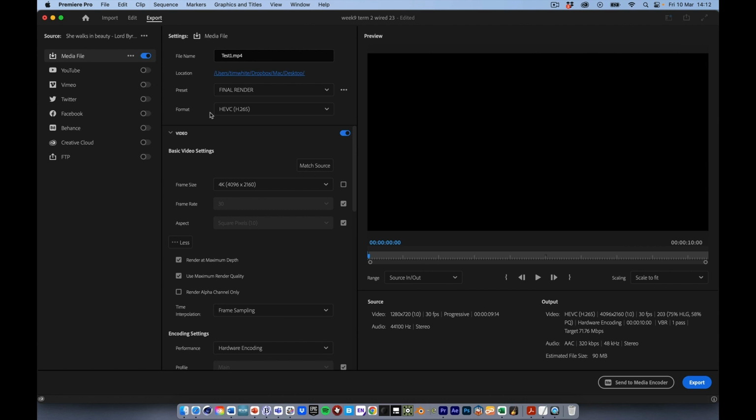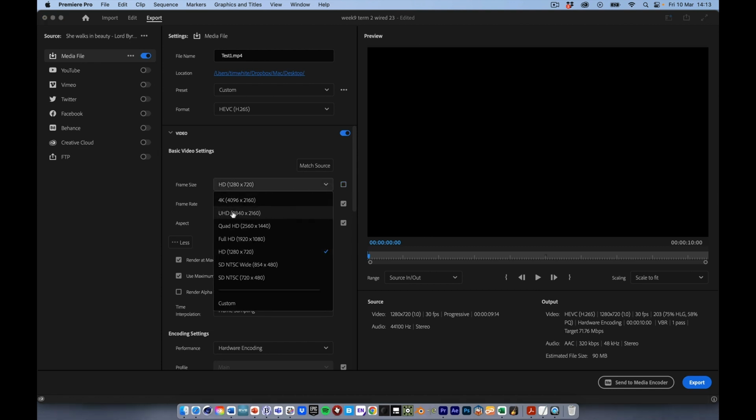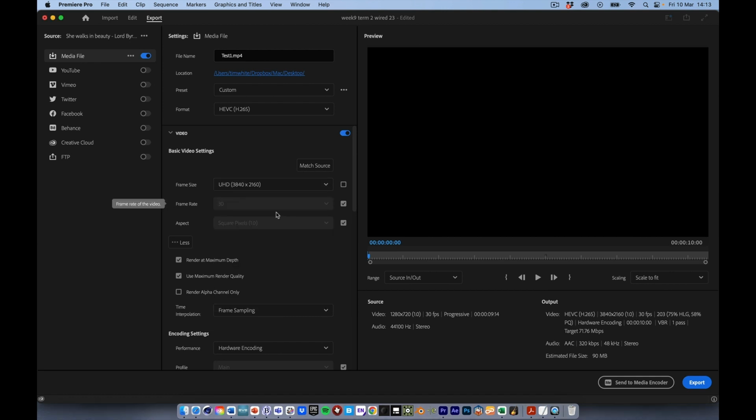So I've set the format to H.265, and then I want to come down and if I click match source, you'll see it defaults to the actual source size of the clip, which is only 720p. So I need to uncheck this here and then choose the size I want. 4K, as is usually shot on the Canon, is officially UHD. It's a 4K resolution, but it's 3840 by 2160. So I'm going to select that.